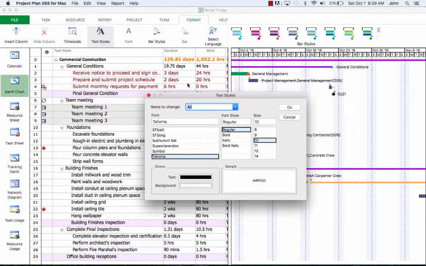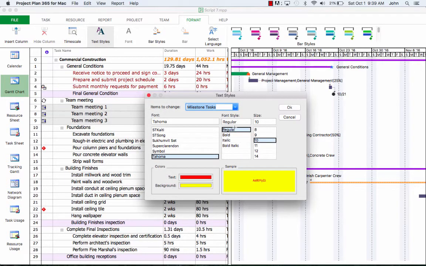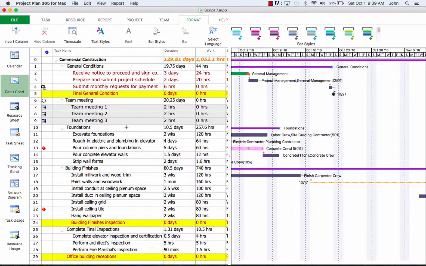Using the Text Style dialog, we can choose to edit some categories such as critical tasks, non-critical tasks, milestones, or summary tasks. And so for this example, let's say we want to highlight our milestone tasks. We'll go ahead and select that item to change. And let's say we want to make the font color red, and we want to highlight this background as yellow. We'll go ahead and select those options. And let's go ahead and make the font a little bit bigger here. When we click OK, you can see our milestones stand out quite a bit in this Gantt chart view.